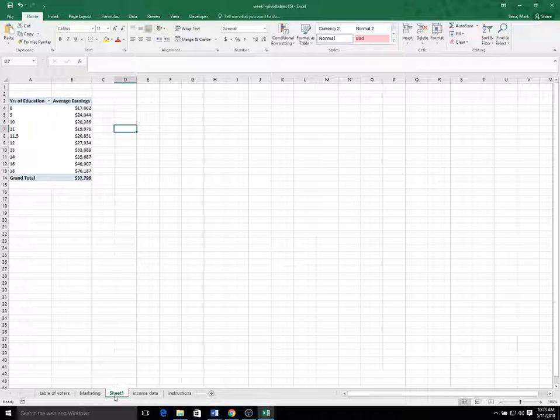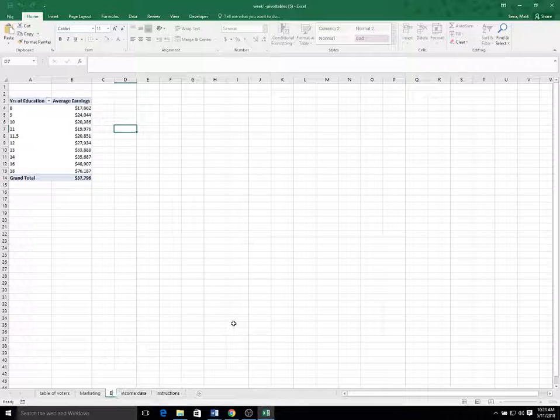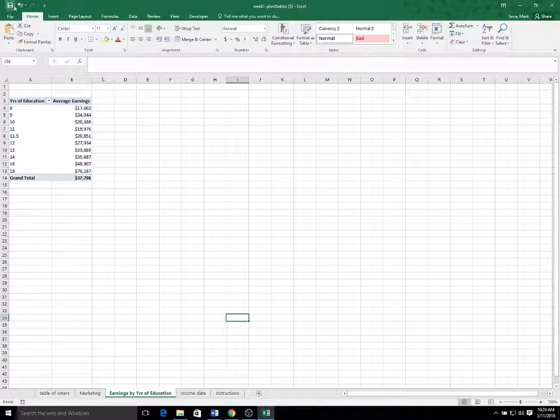And lastly, I'm just going to give the worksheet a meaningful name, and I'll call it Earnings by Years of Education. And lastly, I'm just going to save the file.